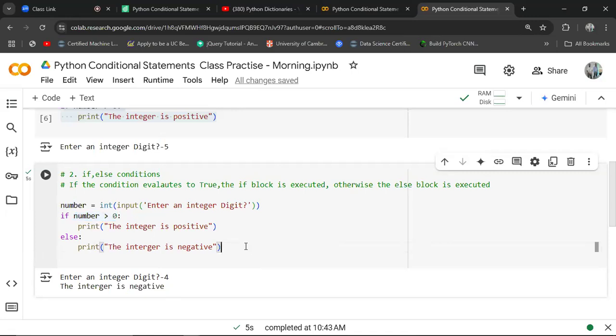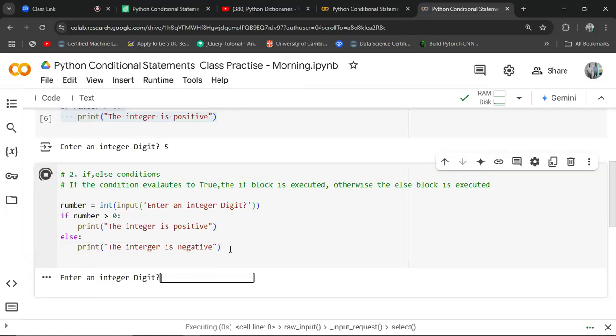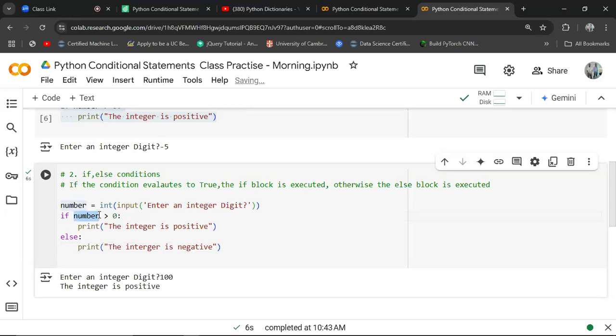So now we're able to start making decisions in our program based on whether conditions are true or whether they are false. Let me execute this one again. What if I enter a number like 100? So if I run this one, just press enter. Then I'm being told that 100 is positive because 100 is greater than 0. So this condition will evaluate to true. So we are going to execute the if block.